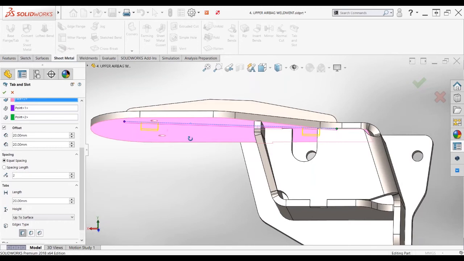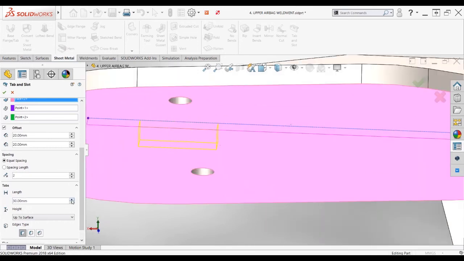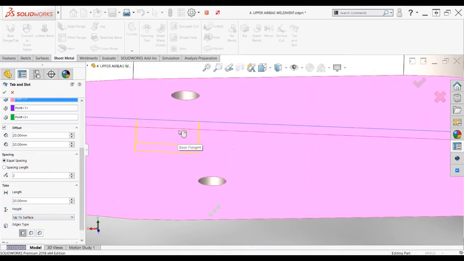The next thing I can do is change the length of my tabs and of course slot, and the height as well. So right now I have an up to surface end condition, so it's going to sit flush with the surface. And in here, I can also maybe blindly extrude them or do an offset from surface. So if I want my tab to come all the way in or inlay a certain distance, so I have enough room to put a weld in there, I can do that as well. But I'm going to keep it simple with a nice up to surface.